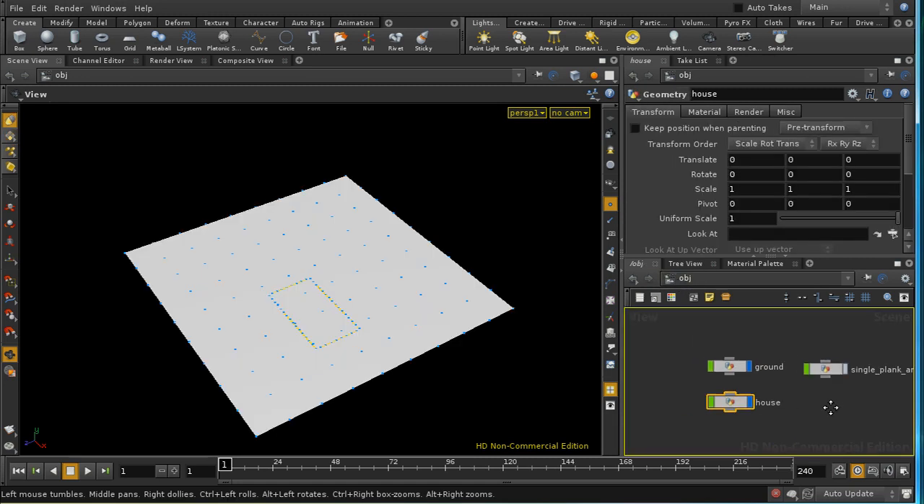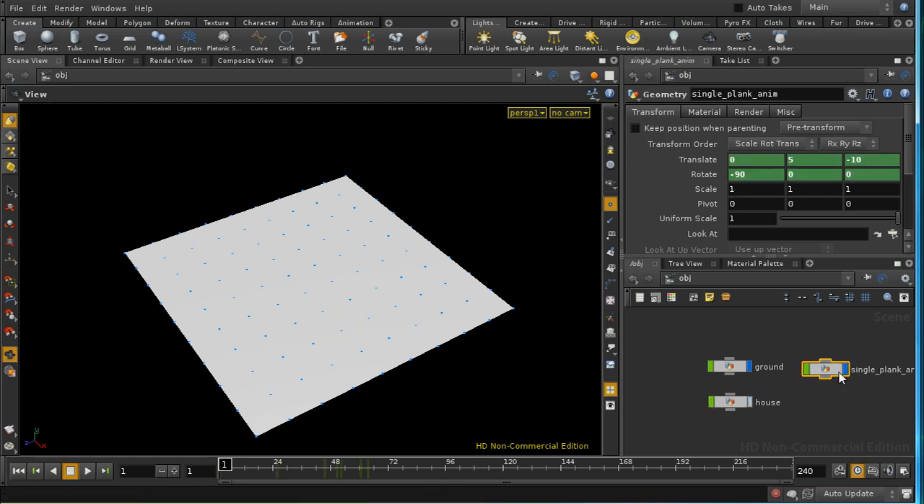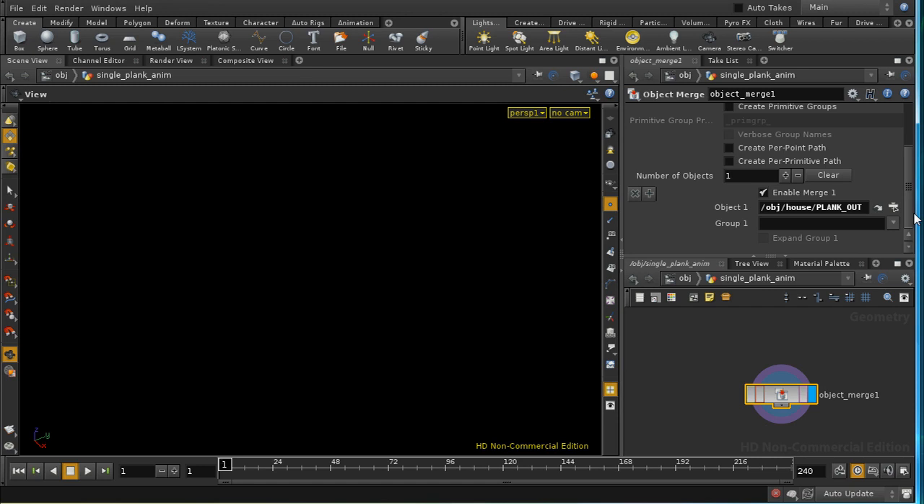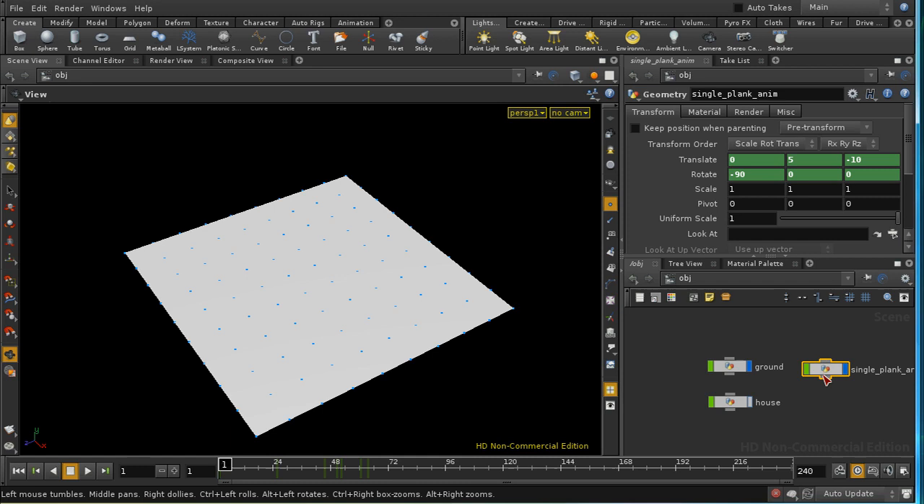The other thing I've got is a single plank. Let's turn off the view of our house. And I've applied some keyframed animation to it. The single plank is just being merged in from our house plank, which is just basically a box. And I've applied some keyframe animation so that as the scene progresses, the plank flies in and sticks itself into the ground at the origin. And what we want to do is use this animation as the basis for animating all of the planks that make up our house.